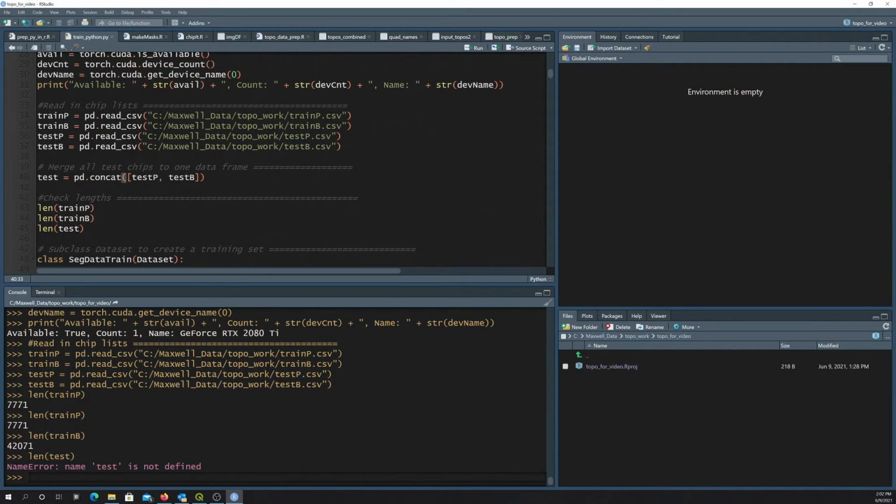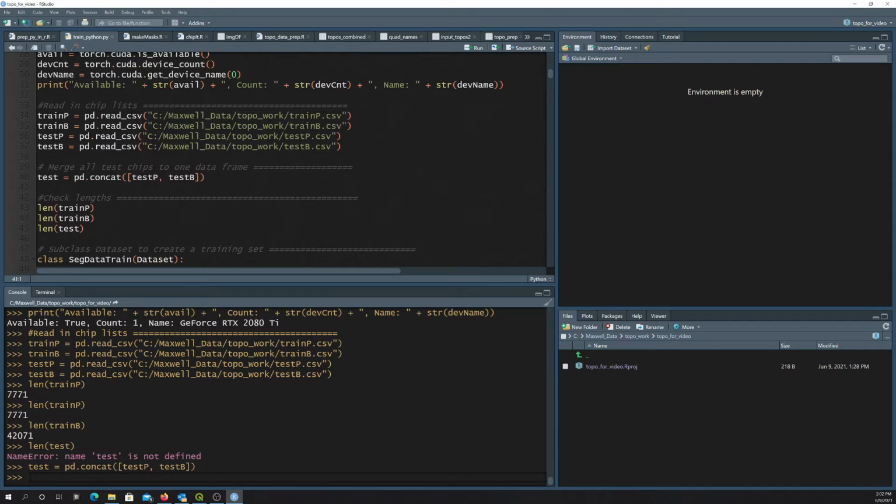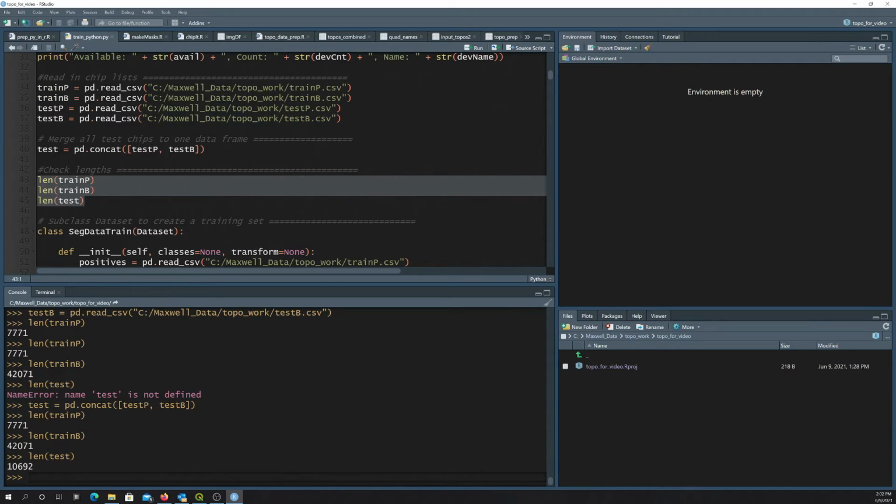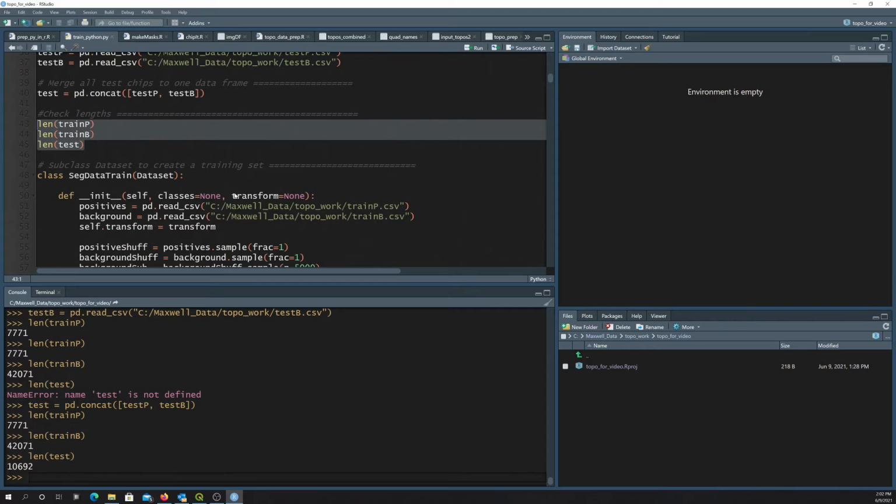Oh, sorry, I do need to run this. So I'm concatenating the test, positive, and background into one data frame using the concat function there. And then, again, call the lengths. So that should be the same as what we had when we wrote them out.